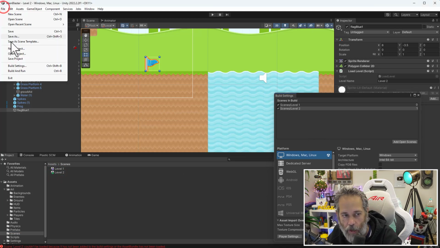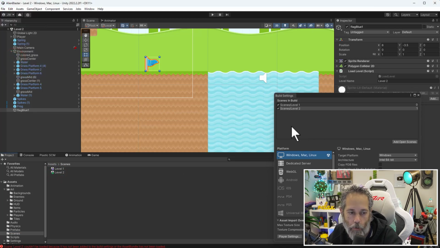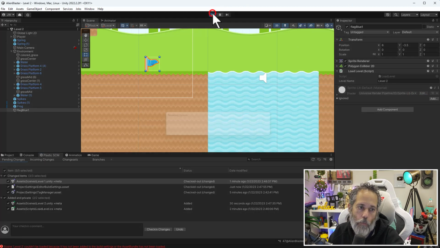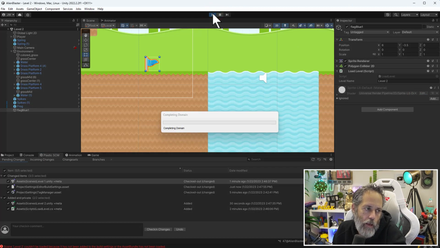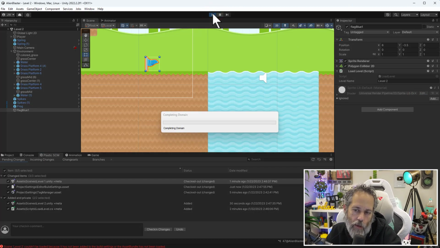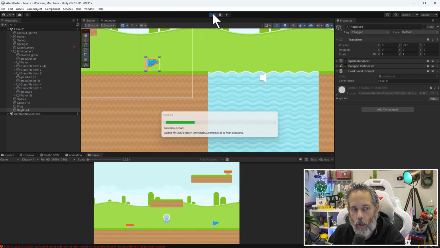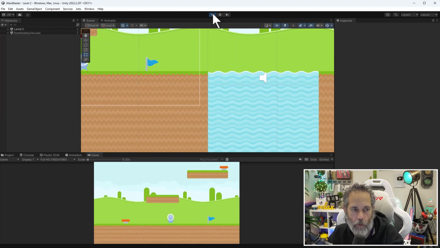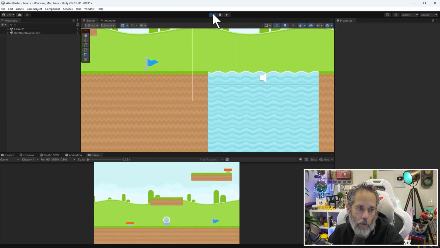Now I need to go to File and Save Project to make sure that my build settings get saved, and go into Plastic SCM and I'll see that my EditorBuildSettings asset is updated. I can close this window now, press play, and when I run up to that flag, what's actually going to happen is it's just going to load me into Level 2 when I'm already in Level 2. Let's see. So I run up and bam, it reloads Level 2.